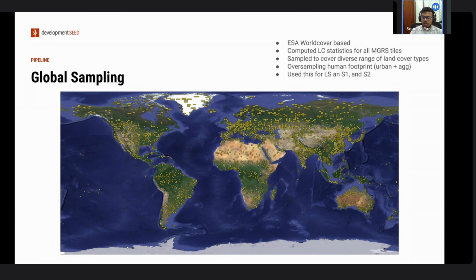In terms of sampling, we use different types of sampling techniques for different types of satellites. So for Sentinel-2, Sentinel-1, and Landsat, we did a global sampling. We used ESA's WorldCover land use land cover data and MGRS tiles as our baselines. For each MGRS tile, we computed land use land cover statistics, and then we clustered all of these together based on the LULC stats. Once we had created the clusters, we randomly sampled points from each of those clusters.